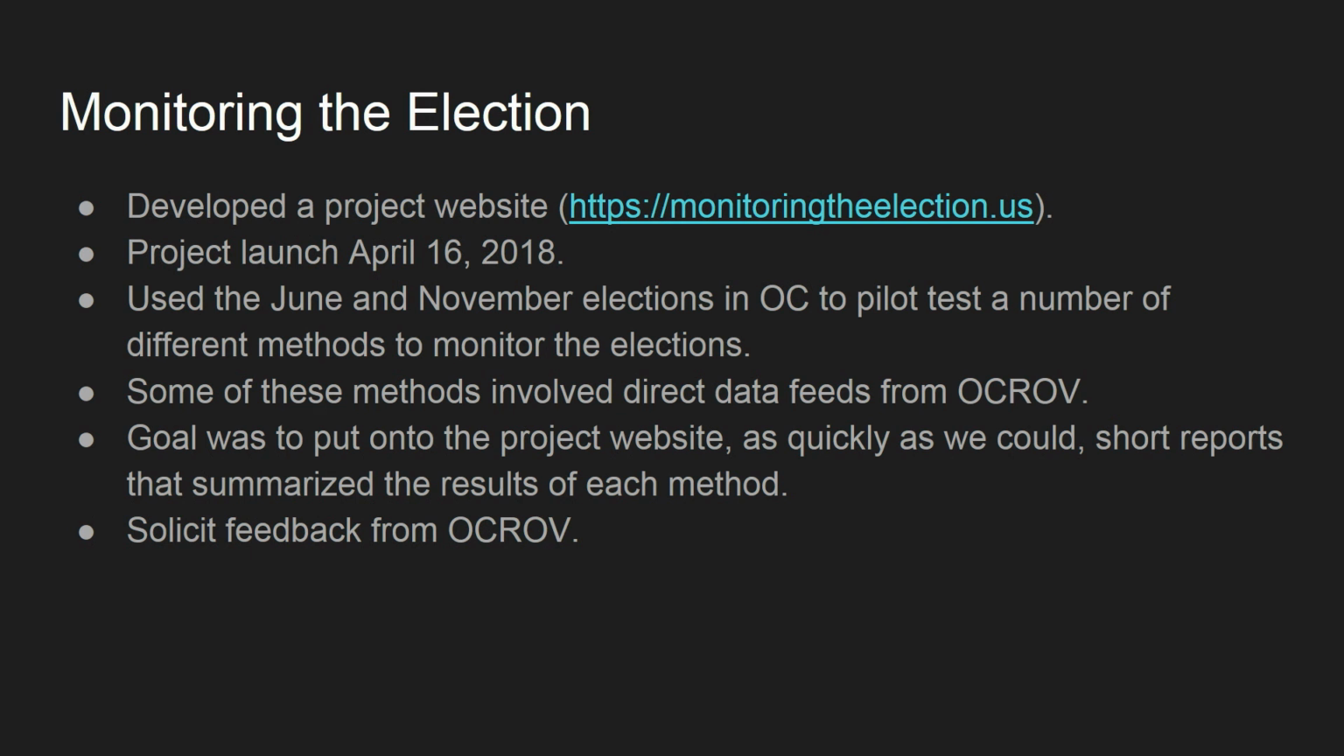And then we used the primary and the general election as kind of test beds for figuring out what data we could collect, what data we could get access to from Neil, and what data we could generate on our own. And I think I've talked about most of this.